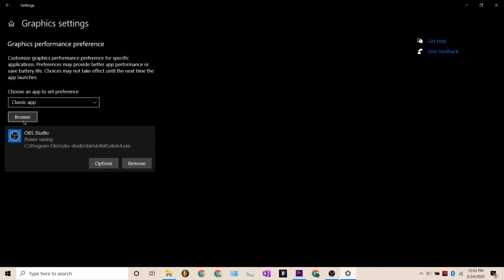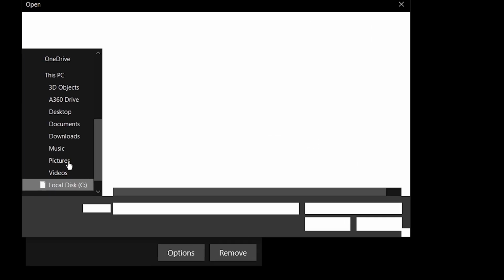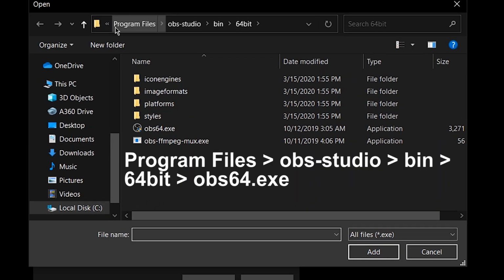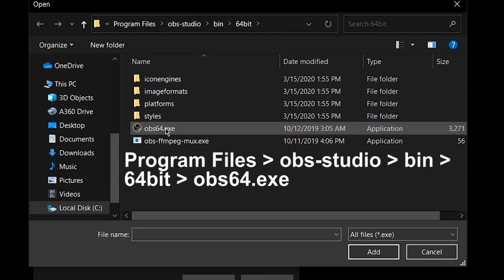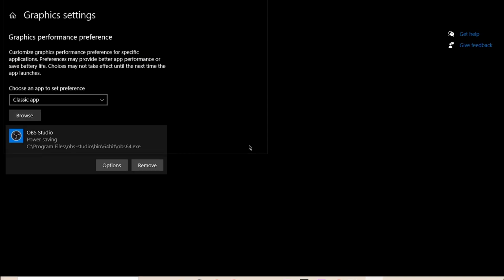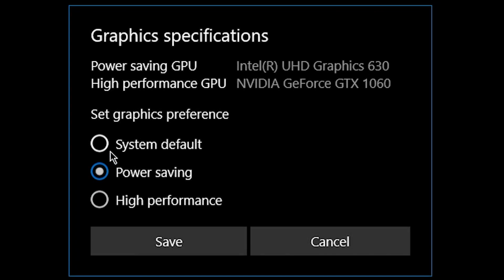You guys won't have this, so browse and follow this path right here. Okay, this path right here, just follow, guys, so you know. And you click this, click add. Once you add, you're gonna go to options, and by system default you're gonna be here.